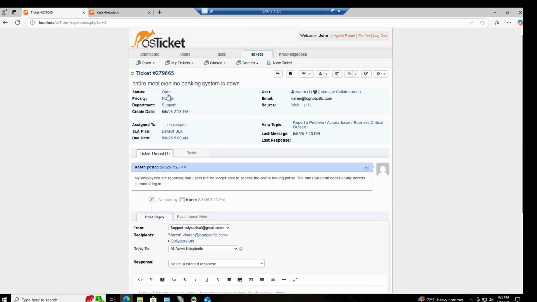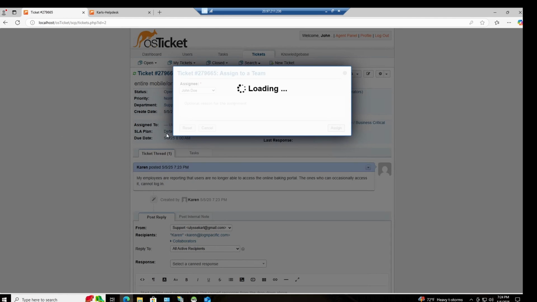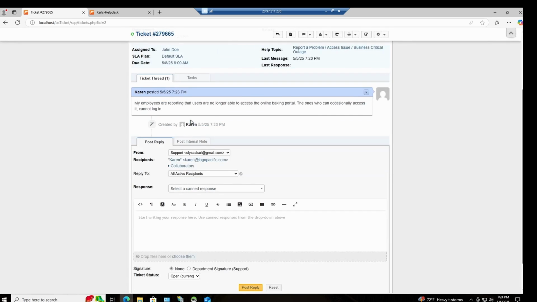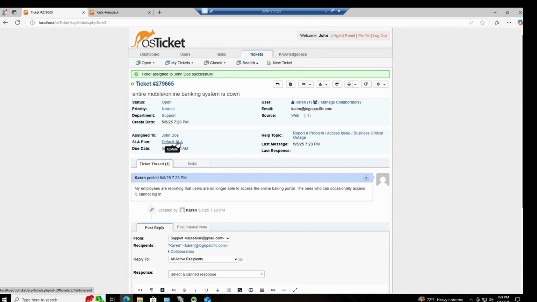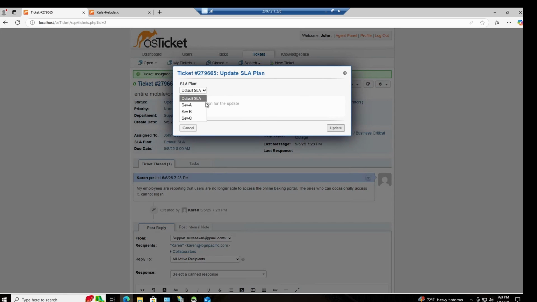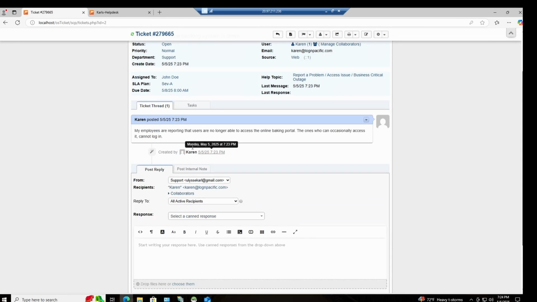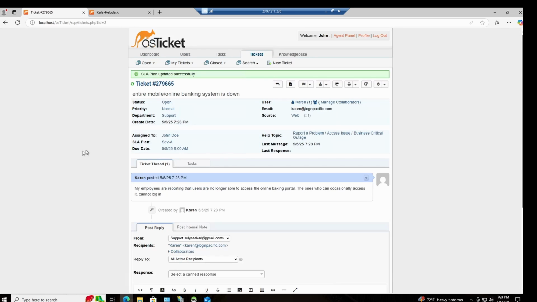And since we gave John supreme access, we could do whatever we want to the ticket basically. So we're just going to assign John Doe to this. And we're going to change this SLA. We're going to change it to Sev A because we want to get it done as soon as possible. Sev A has a grace period of an hour. Because this seems like an issue that affects the whole business, we want to get it done as soon as possible.